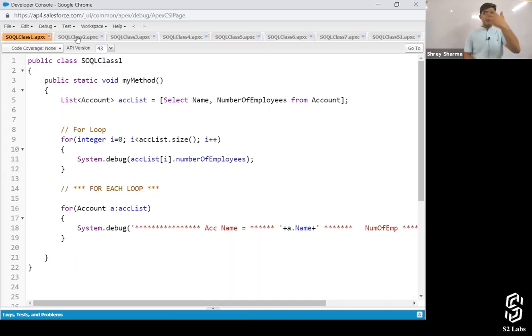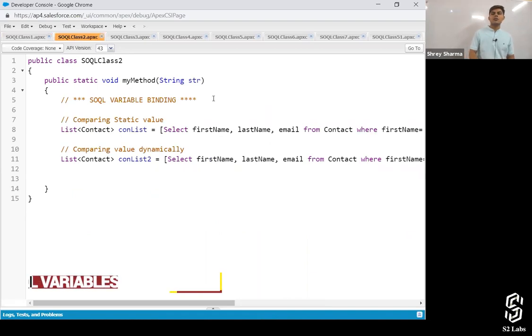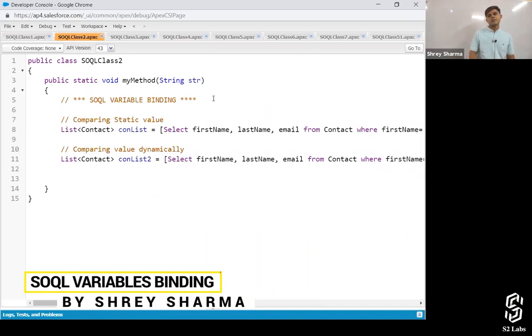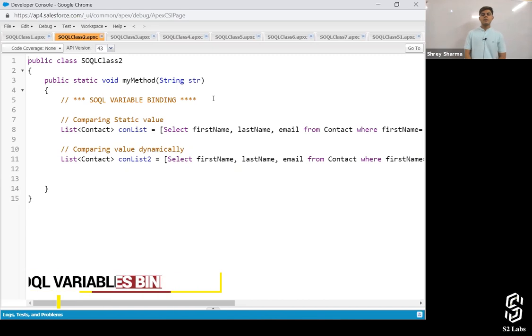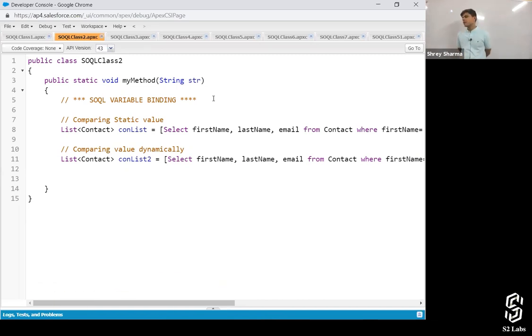So the first topic that we studied was basics of SQL. Then it was SQL in Apex, and now we are talking about SOQL variable binding. You guys know how to write an SQL query? You all know, right? You have learned it right now.